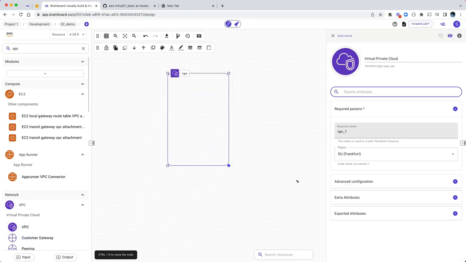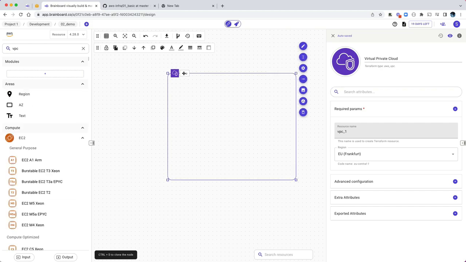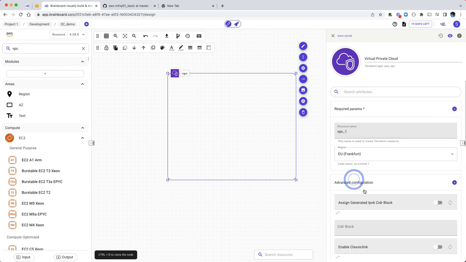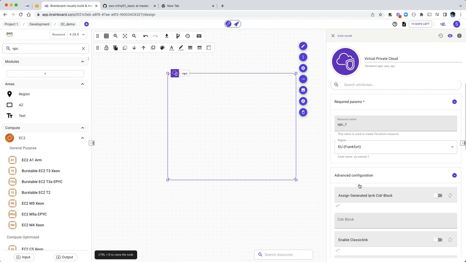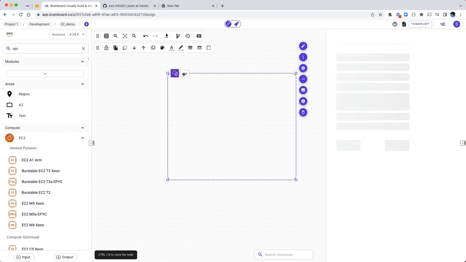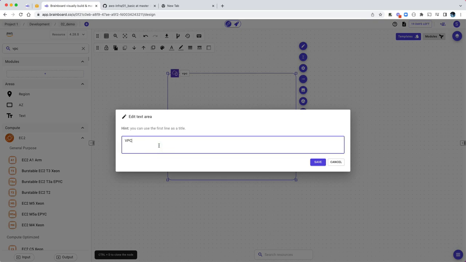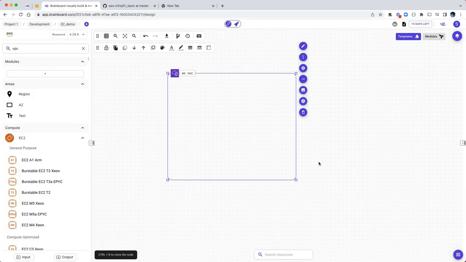There you can adjust it, and there are some properties you can change, like the resource name and the region, and some advanced configuration depending on this particular component, VPC. There is also a small text box for your reference, if you want to give it a meaningful name, which you can modify. So I'm just calling it my VPC and clicking on the save button.